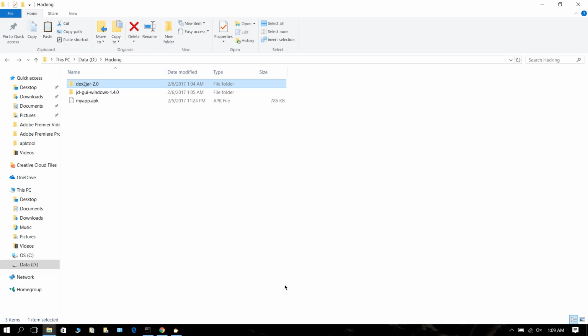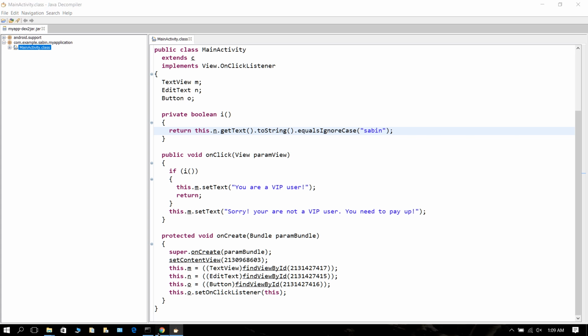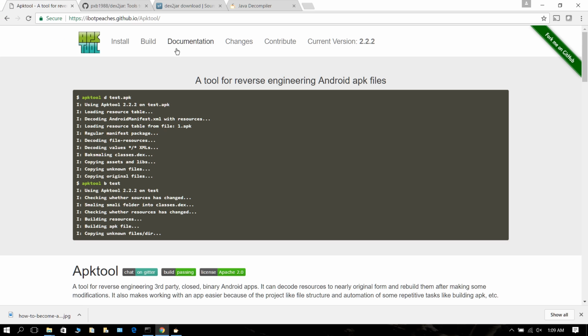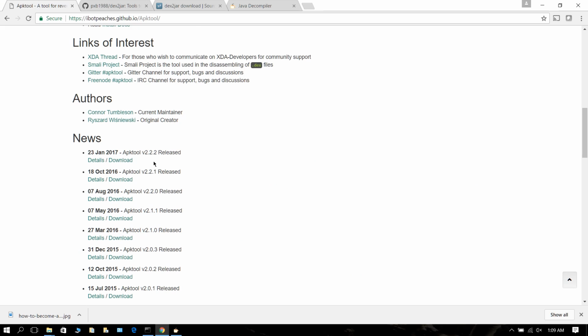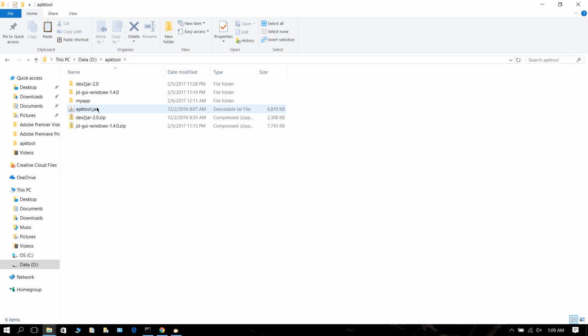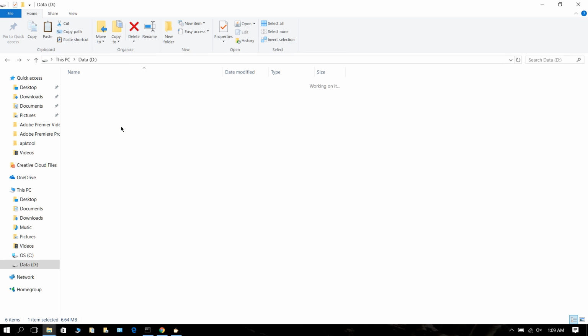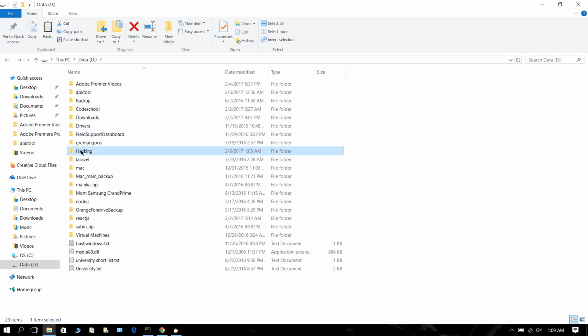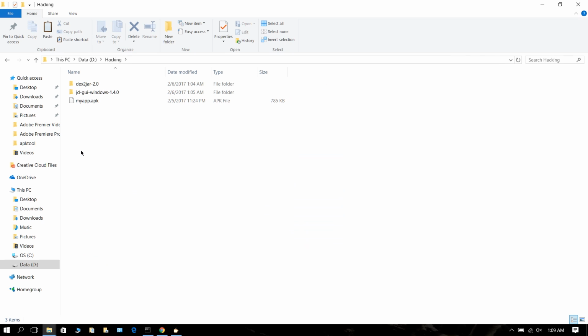For this, we need another software called APK tool. You can just download the latest version. Again, the link will be posted in the description below. I have the APK tool already on my laptop, so what I do is copy this jar file and paste it in the hacking folder.